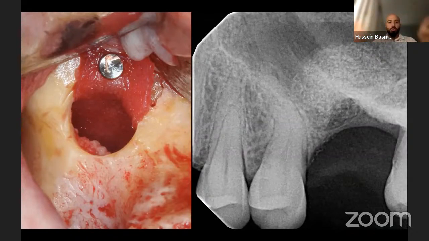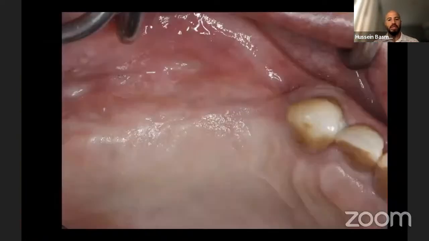Whenever you see a dome, that means it's well contained and you already stabilized the membrane and covered that perforation. If you don't see a good dome, that means you might have missed a part of that perforation and you have scattered bone particles in the sinus.